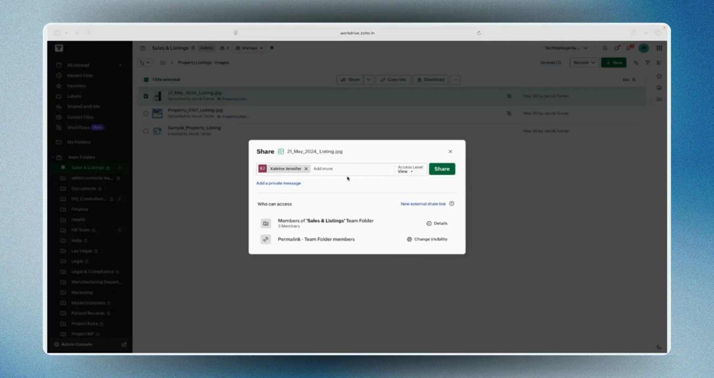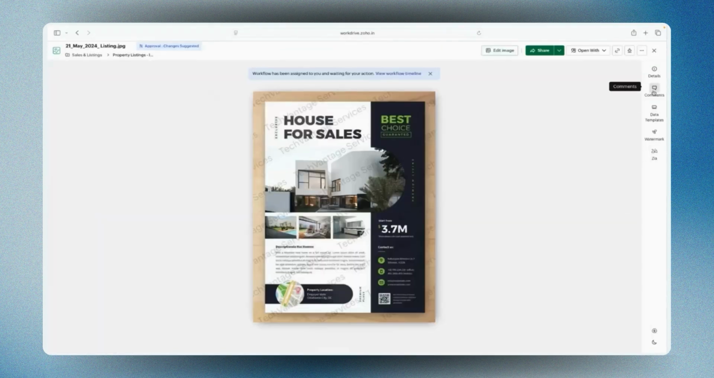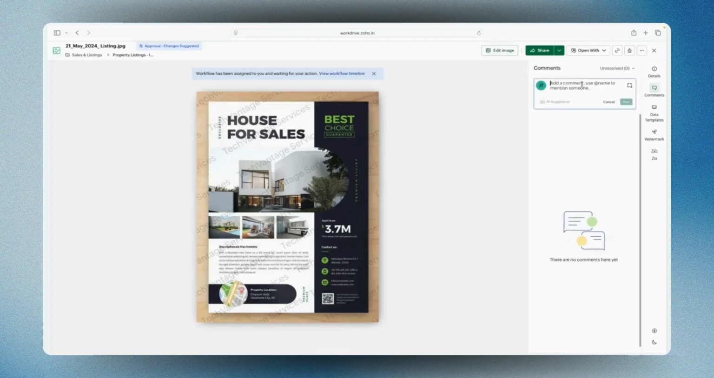And then we also have the comments section where you can easily collaborate. Here are the comments. You can mention somebody. The comments that you place here, and the ones external users place on the particular document, will be immediately reflected for you, and you can easily collaborate in the comment section.